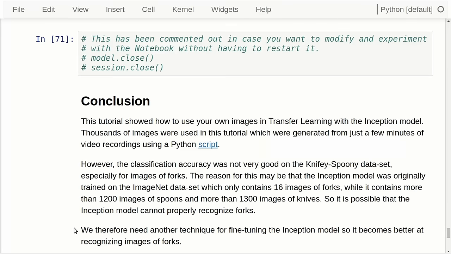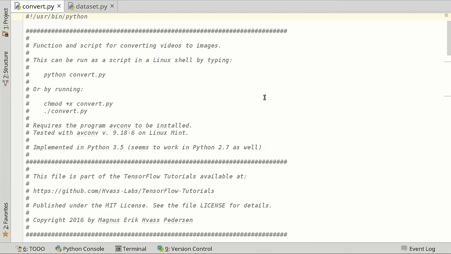So we need to either retrain the whole Inception model, which requires a very fast and very expensive computer to work for several weeks, or we can try another technique, which is called fine-tuning, where we allow updating the variables of the Inception model instead of just using the transfer values from the last layer of the model. In either case, our little script for converting video recordings into thousands of images is actually quite good, because we can now easily make very large datasets for training the neural network, whereas a dataset such as ImageNet only had a few images of forks. So let me just show you how this conversion script is implemented.